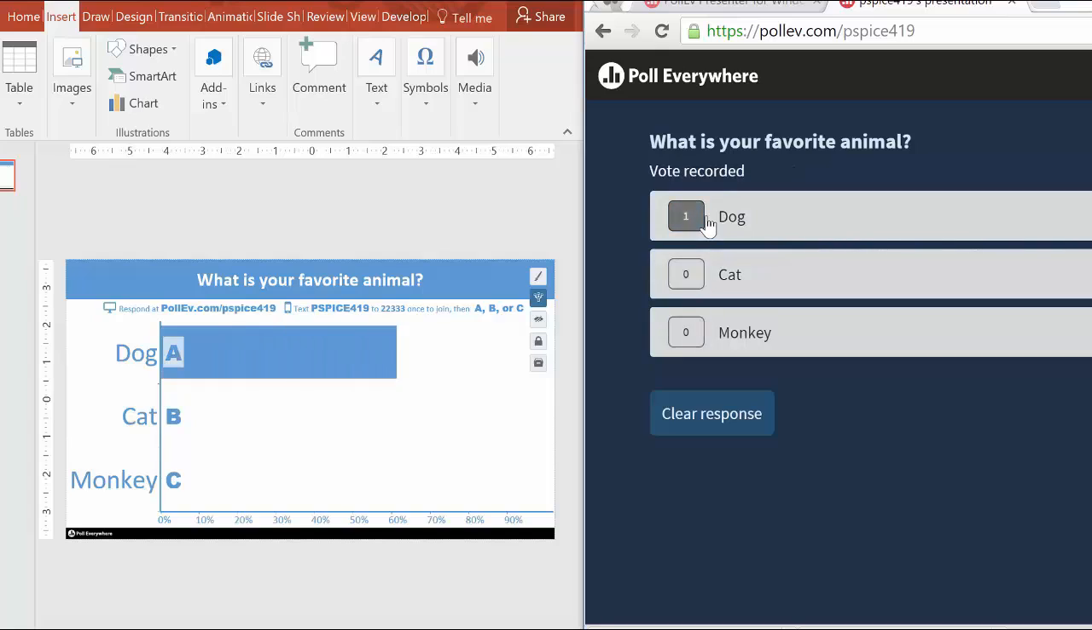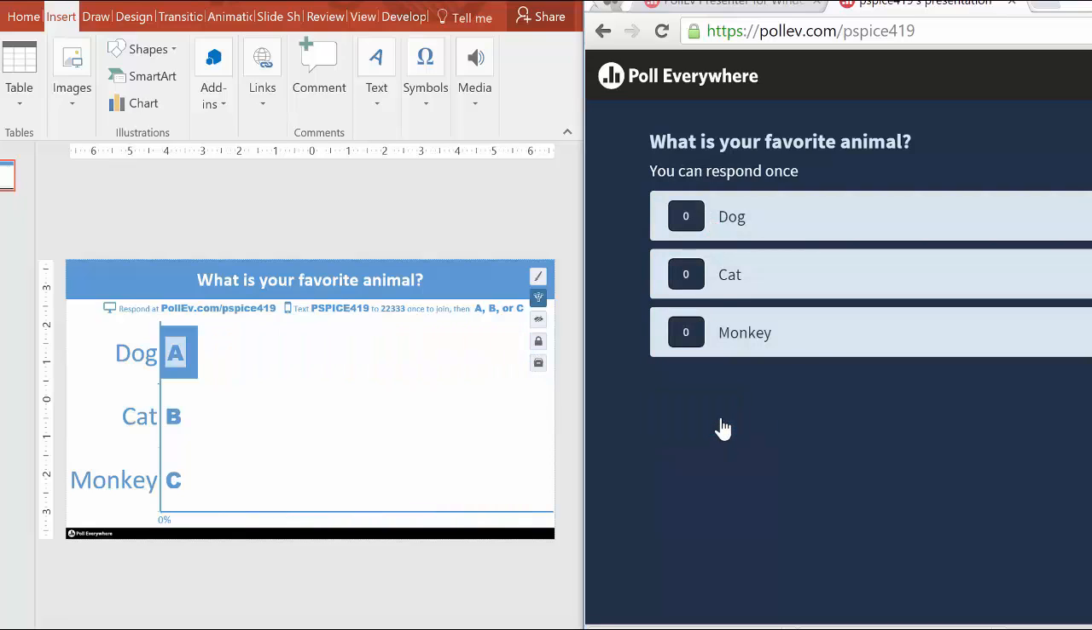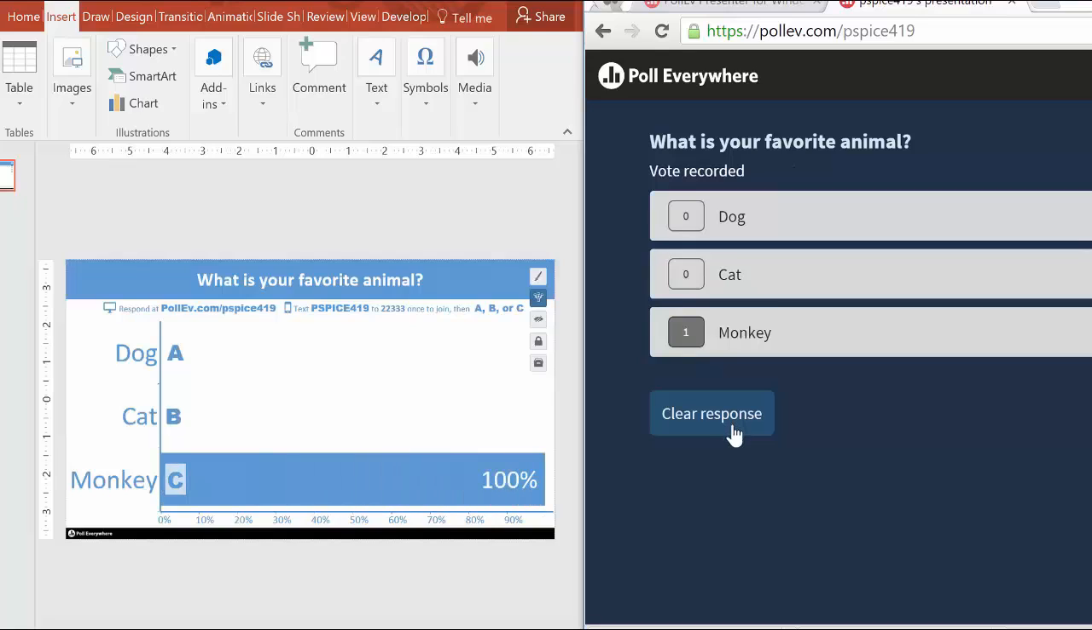So let's say I hit dog, and you can see how the graph changes real time. And you can actually take back responses if you accidentally hit the wrong button, and then I can revote. So it's really easy to do on a browser.